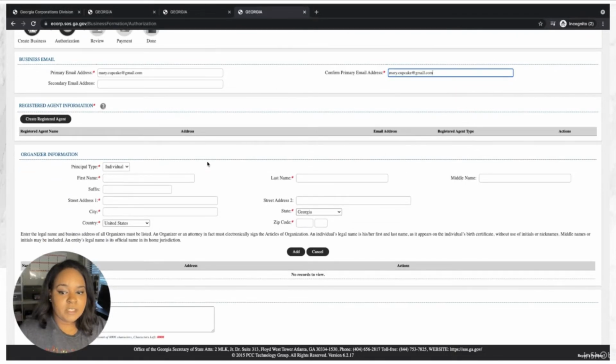Organizer information. Organizer information is simply the person that is filing this registration. The organizer information does not mean that this is the person that is legally liable for the business. This is simply the person that is filing this application for the articles of organization. So that can be an individual or it can be a business.